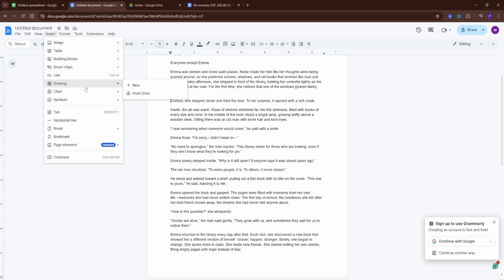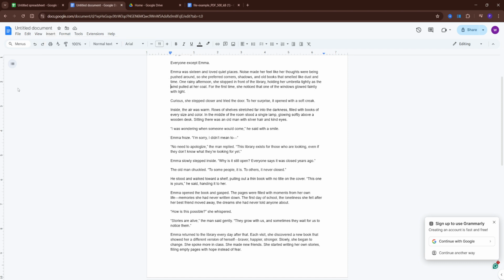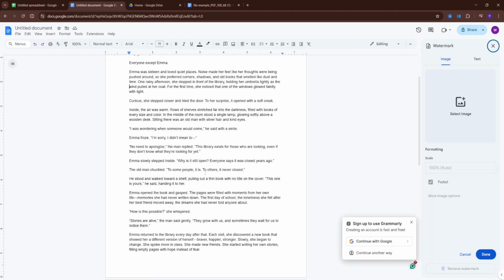what we can do is type out of this, and now you will see here at the top left this menu search. So what we can do, type in watermark, it will show up here, click on it, and now at the right side these settings will appear.